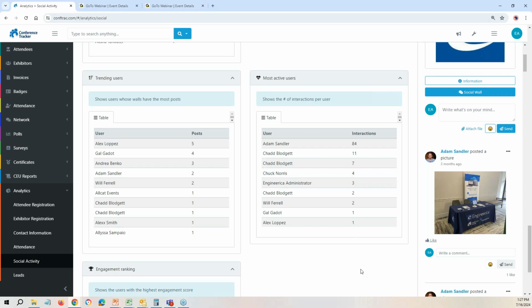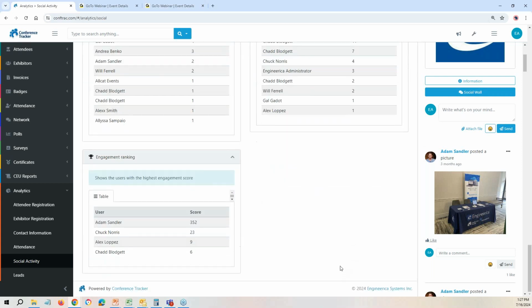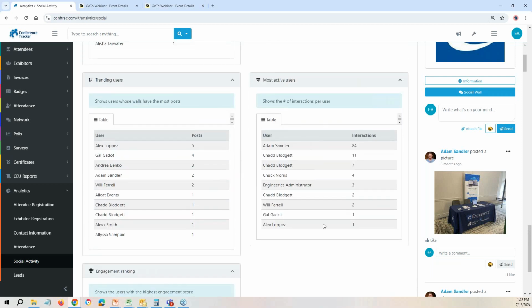And some of our clients would actually use the engagement ranking, which I'll go over in a second, or the most active users as a way for gamification, right? If you set up your gamification, you can use the engagement ranking, determine how many points an attendee gets for making a post, liking a post, commenting on a post, and you can offer some type of prize or enter them into a raffle for maybe the top 10 engaged attendees, or you could use just the most active users to see which ones have the most number of interactions.